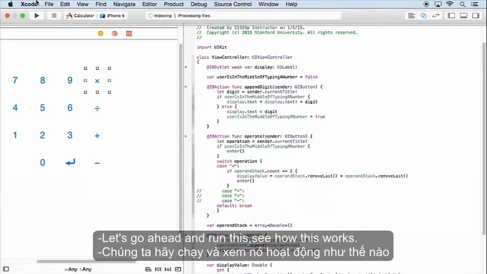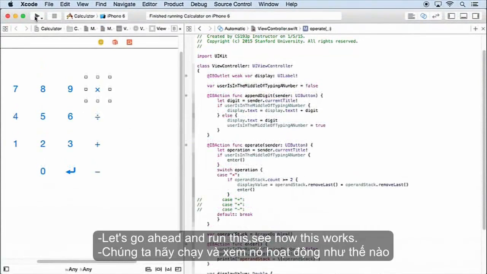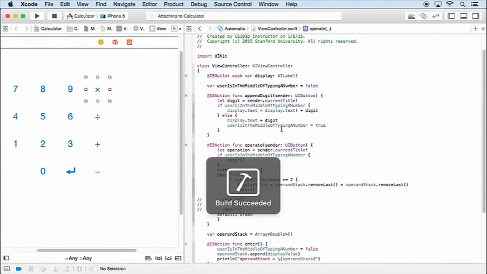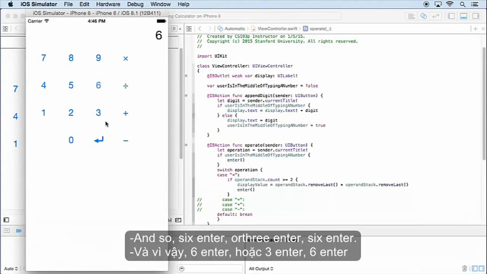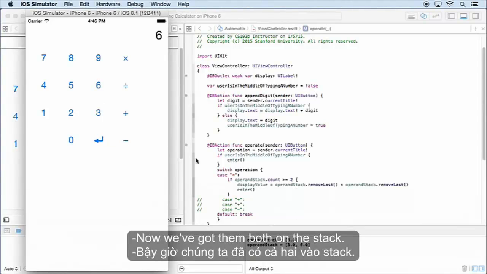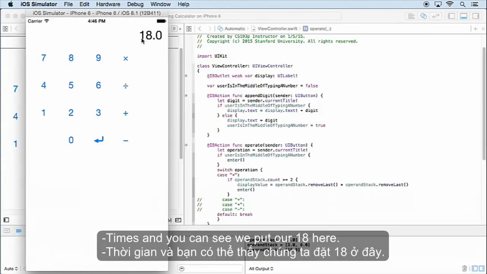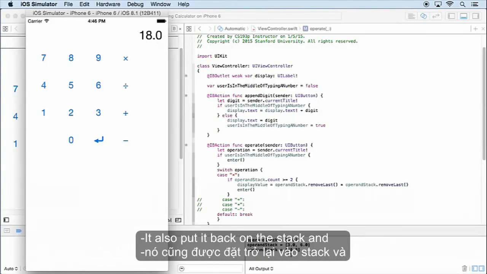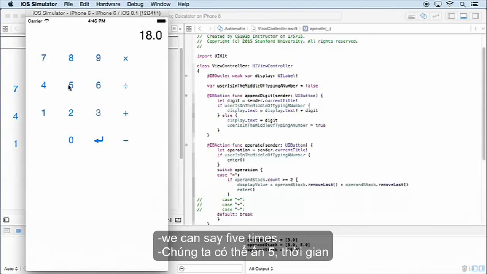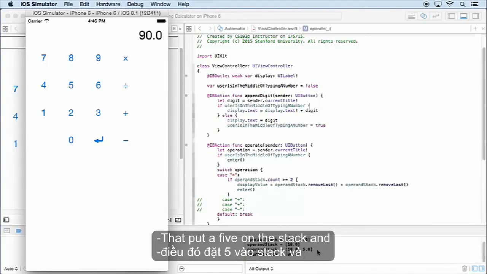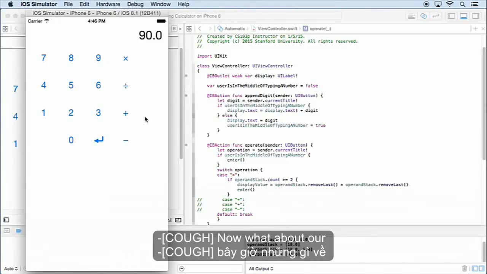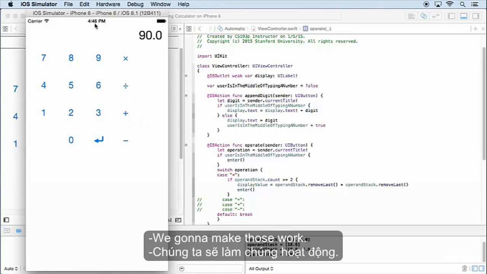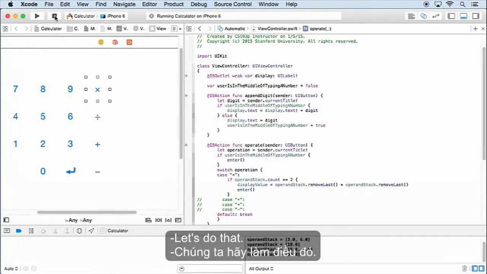Okay, so that's pretty much all we need to do here. Let's go ahead and run this and see how this works. So 3 enter, 6 enter. Now we've got them both on the stack, times, and you can see we put our 18 here, we also put it back on the stack, and we can say 5 times. That put a 5 on the stack, and then multiplied them, took it off. So that's working nicely. Now what about our other buttons here? We're going to make those work. Let's do that.